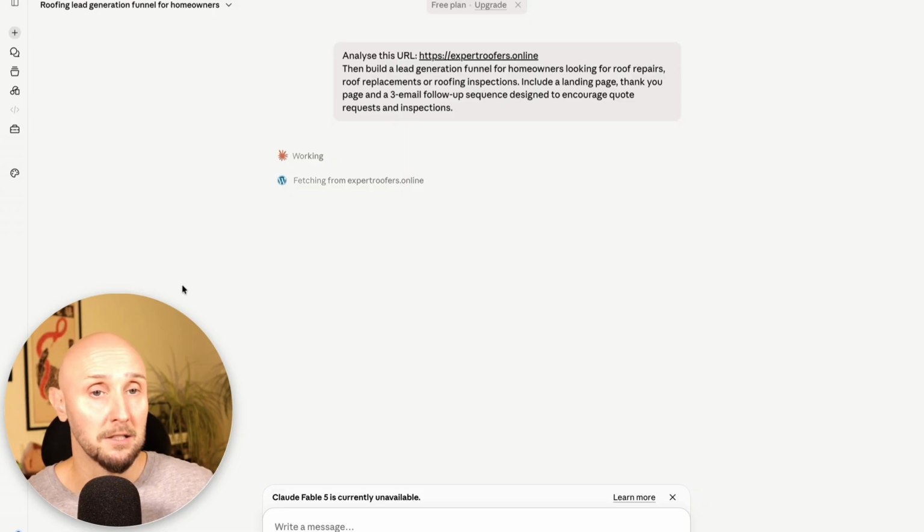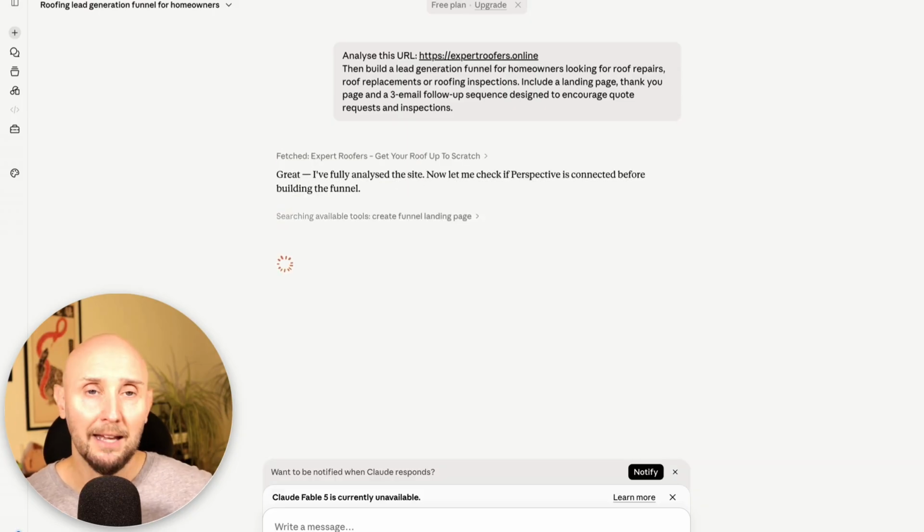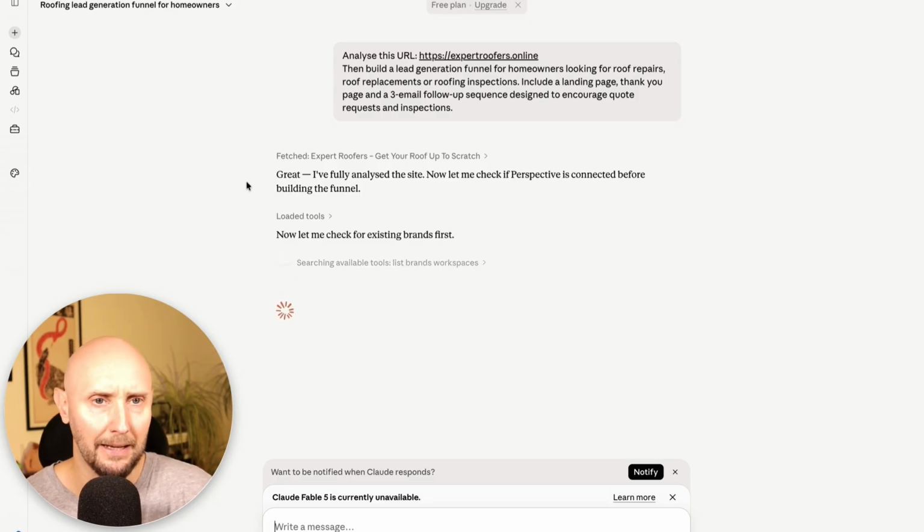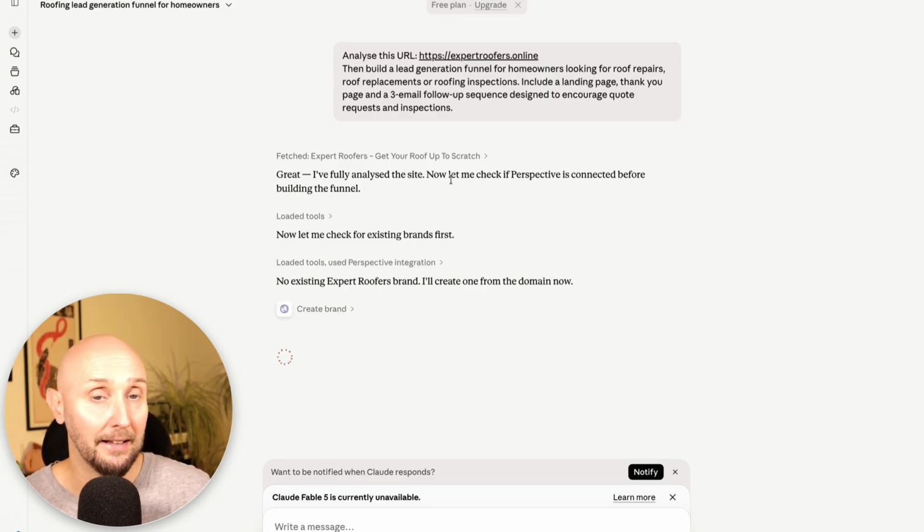And straight away, Claude gets to work connecting with the Perspective MCP. Now notice in my quote, I didn't even mention anything about Perspective or the Perspective MCP. Claude just automatically knew what to do. And it's saying, now let me check the Perspective connection before building the funnel.